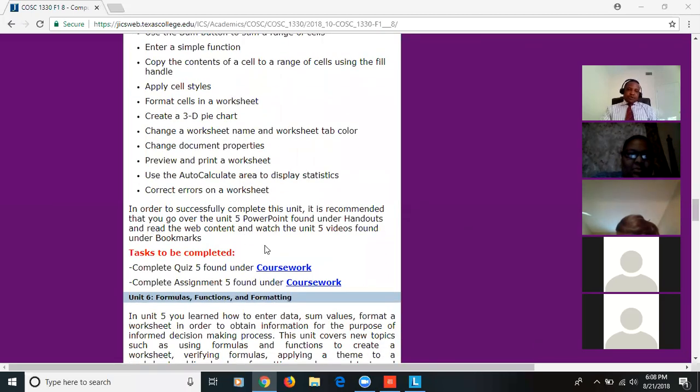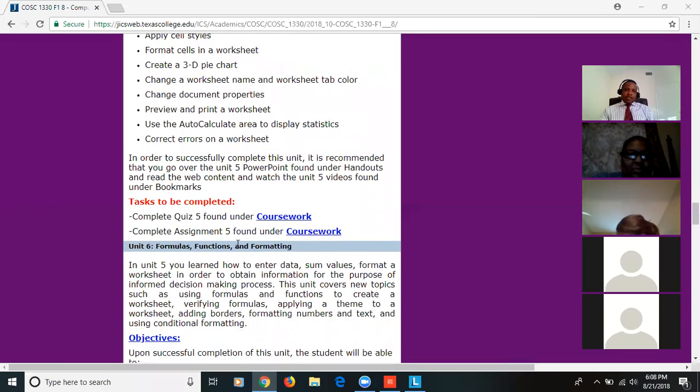In order to successfully complete this unit, it is recommended that you go over the Unit 5 PowerPoint found under handouts and read the web content and watch the Unit 5 videos found under bookmarks. And the tasks to be completed for this unit are quiz 5 and assignment 5.